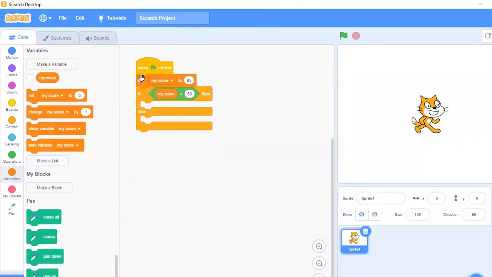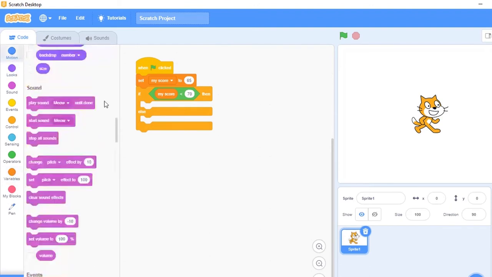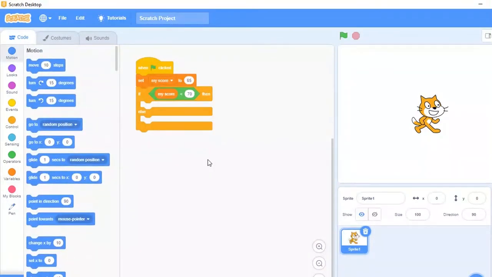That is, when flag is clicked, set my score to 65, that is the score you have scored. If my score is less than 50, well, the pass mark is not 50, it's 70. So which means if your score is less than 70, then what should happen to you? What do you want my mom to do to you? If your score is 65, the pass mark is 70. So if your score is less than 70, what should happen?